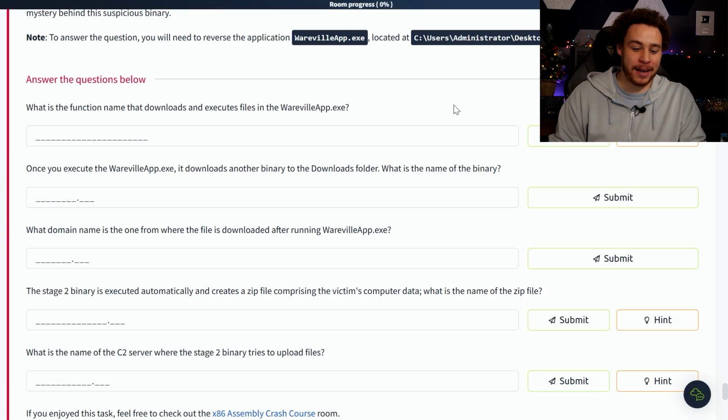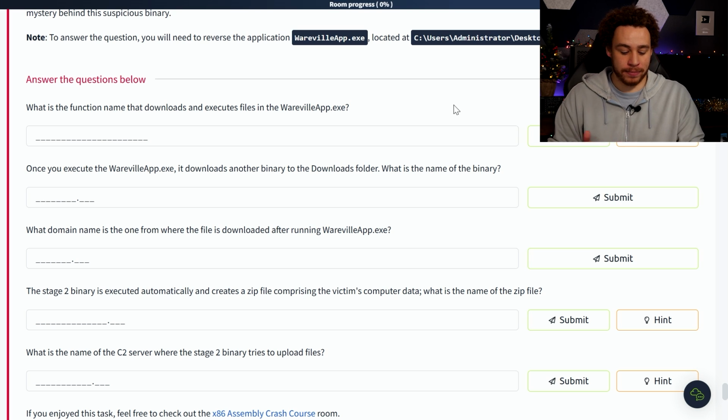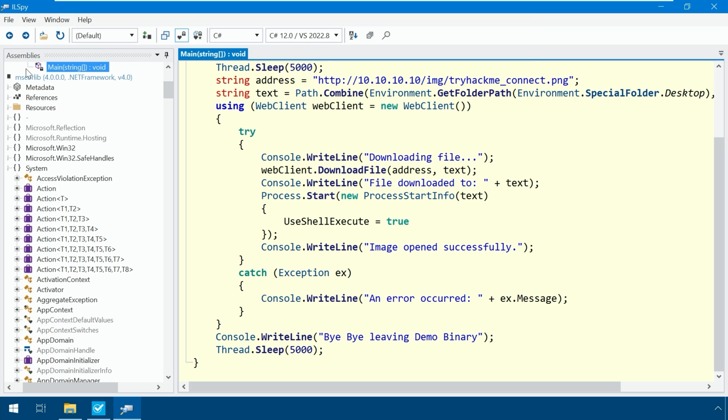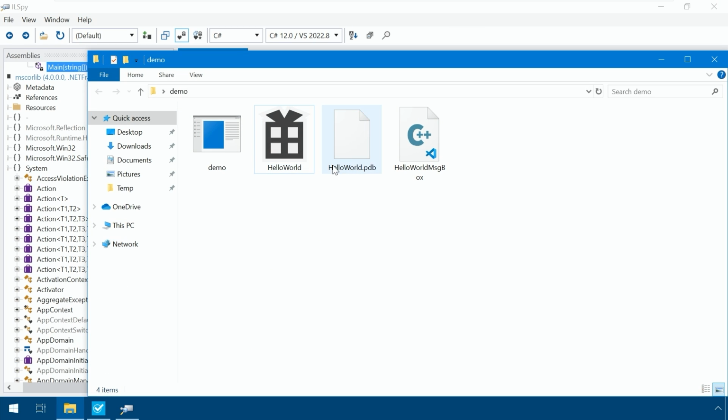But anyway, back to the challenge at hand. So our first question is, what is the function name that downloads and executes files in where_villapp.exe? There's going to be a function somewhere that is downloading and executing something, and we need to find out what it's called. So again, we're just going to open up ILSpy, and this time we're going to drop in our where_villapp.